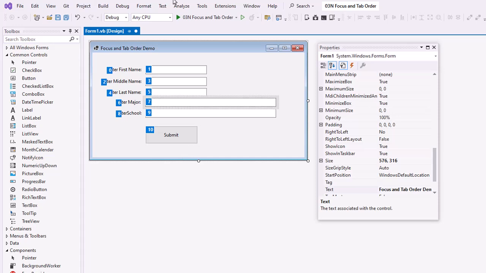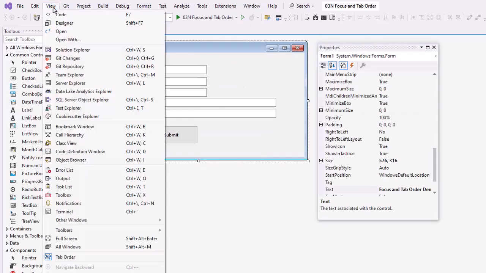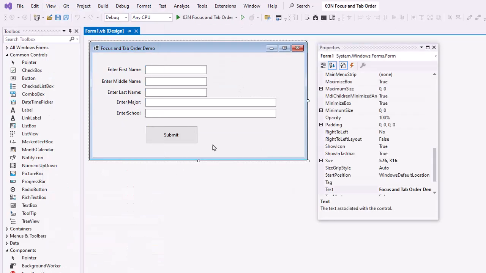Let's take a look at this running now. My focus is in first name. I tab to middle, last, major, school, and the submit button. That's how we change the tab order. We're going to go back to the view and turn the tab order off.